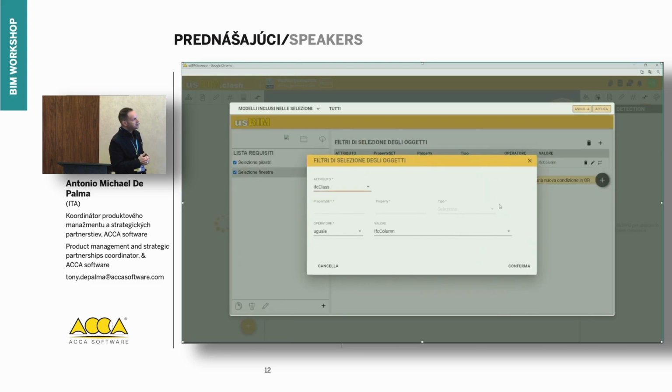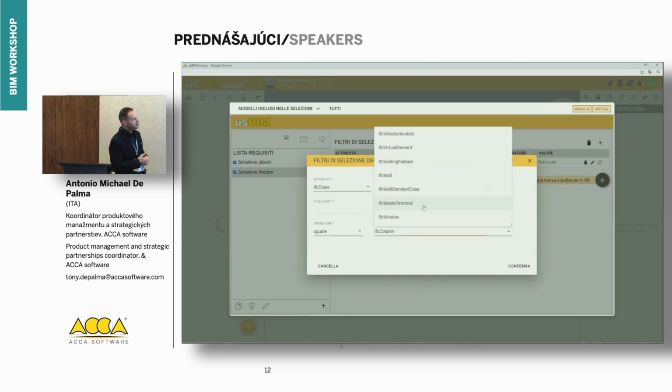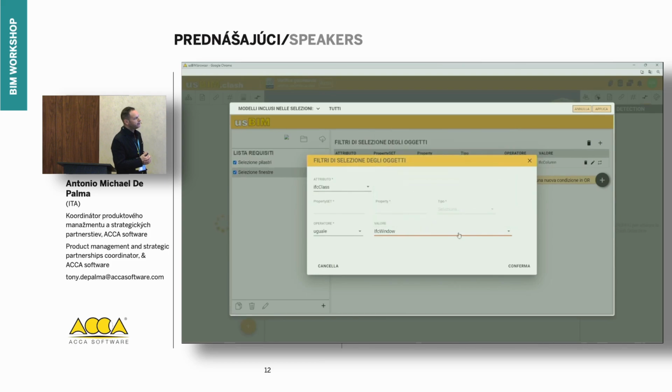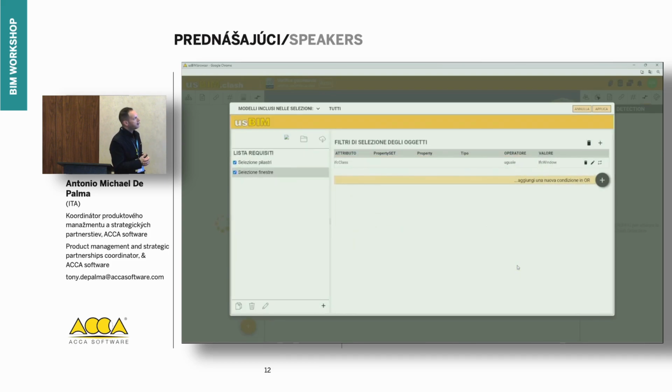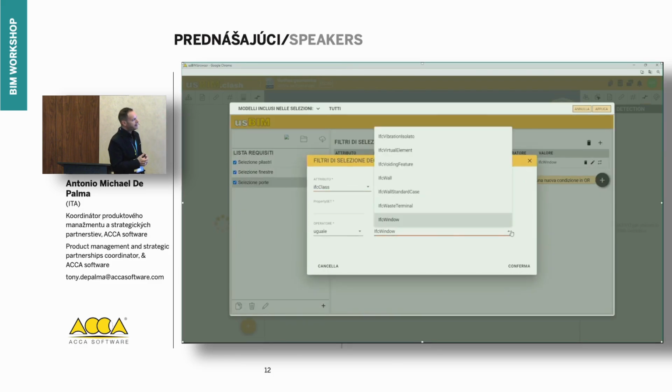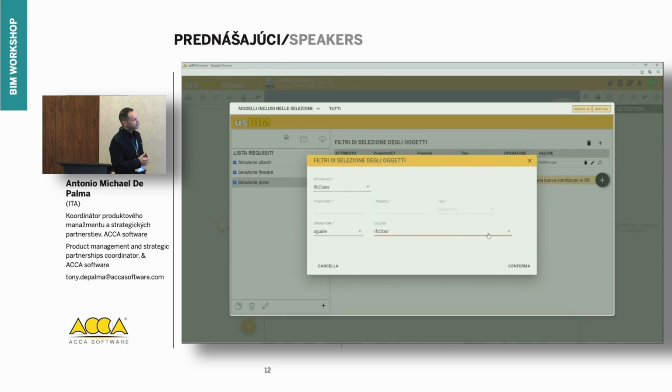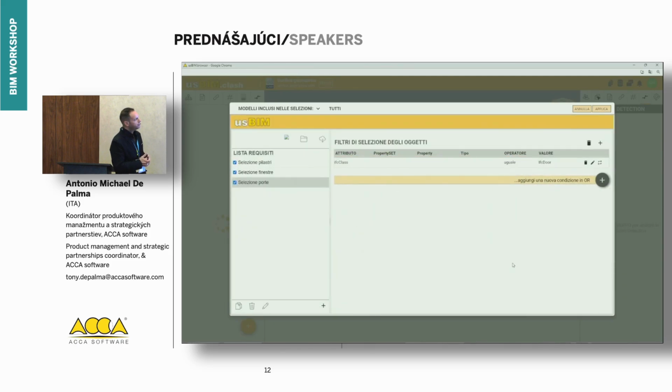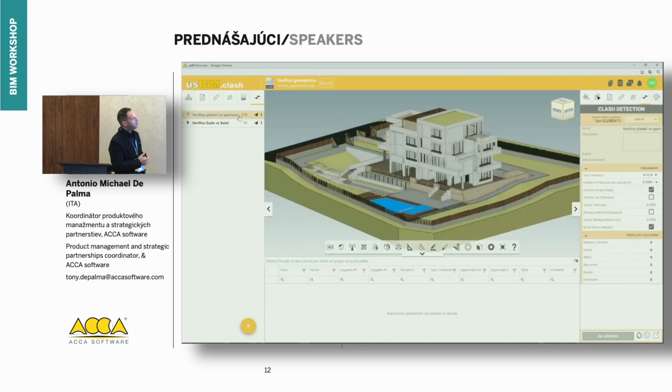This is just an example of setting up the filter according to the different IFC classes and therefore the elements that we want to include in the clash detection process. So as we build up the set of requirements that you can see directly in cloud, this is an IFC door compared against the windows and slabs.